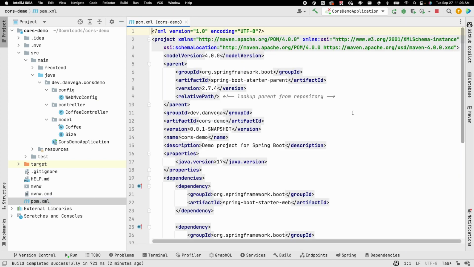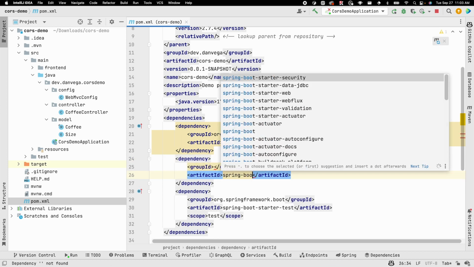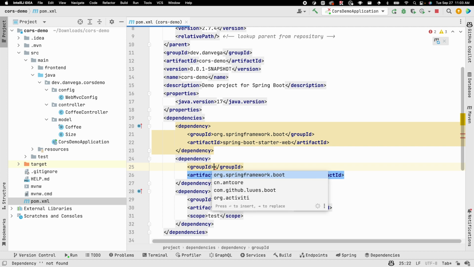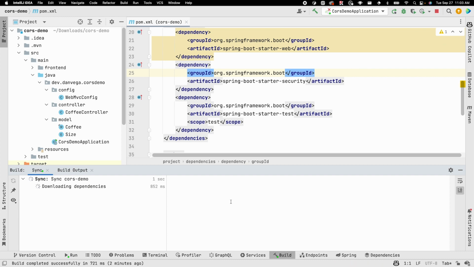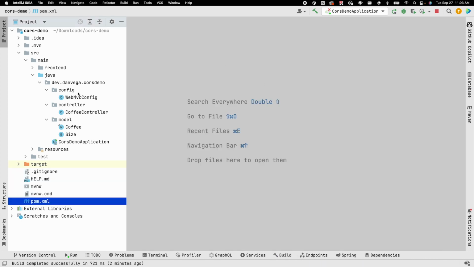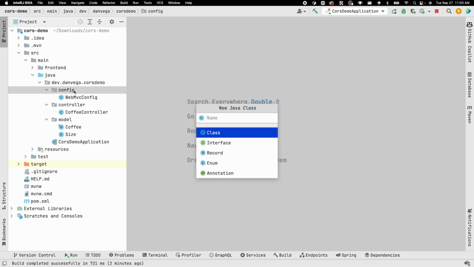All right, so what we're gonna do is go into our POM here. Again, we didn't add these security bits at the beginning. I'll go ahead and add that now. So we'll just say spring-boot-starter-security from org.springframework.boot. We'll save that. We'll reload Maven so that picks up those changes, downloads the dependencies, and we are ready to go. So I'm going to come into my config package. I'm going to create a new Java class. We'll call this SecurityConfig.